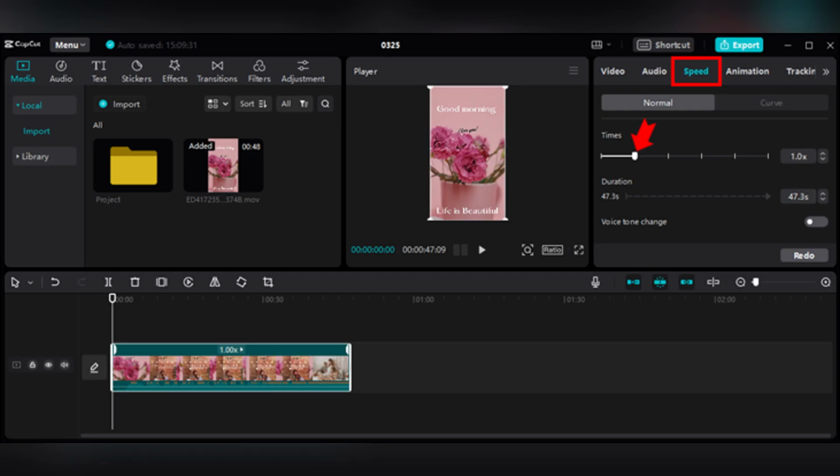And that's it, you've now changed the speed of your video using CapCut Desktop.